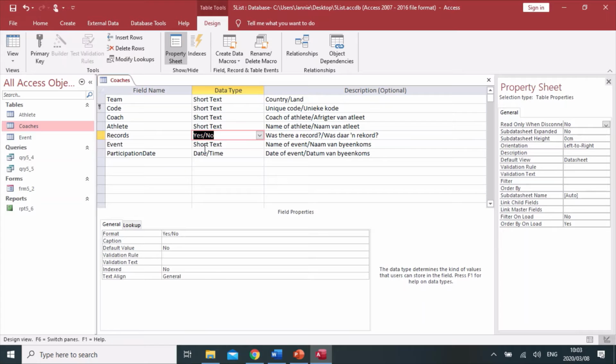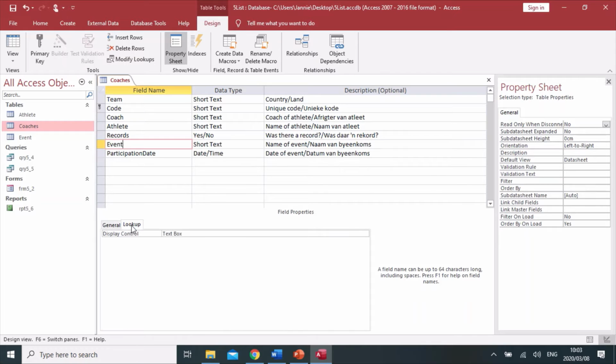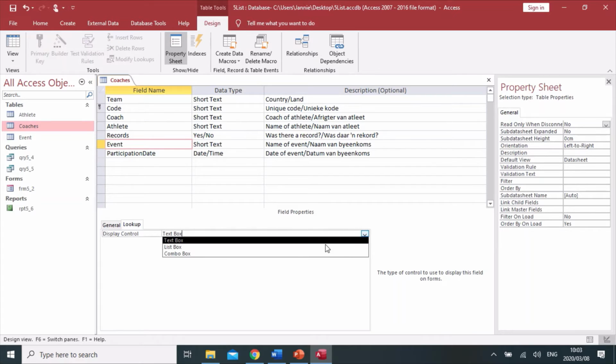Change the field properties of the event field to display a list of options. So what we're going to do now is the events field. Click on that. Over here under general, we've got next to it a little tab that says lookup. We click on the lookup and it says display control. Right now it says text box, so we need to click on the little arrow and we are going to pick either a list box or a combo box.